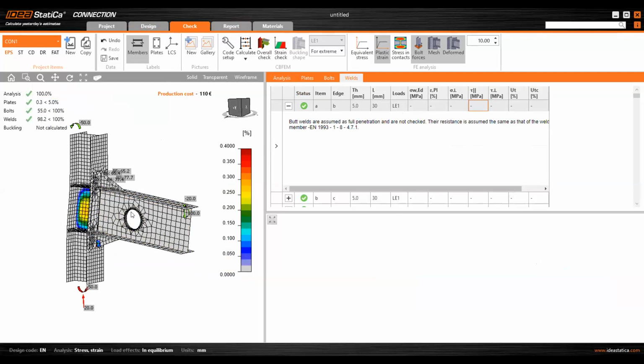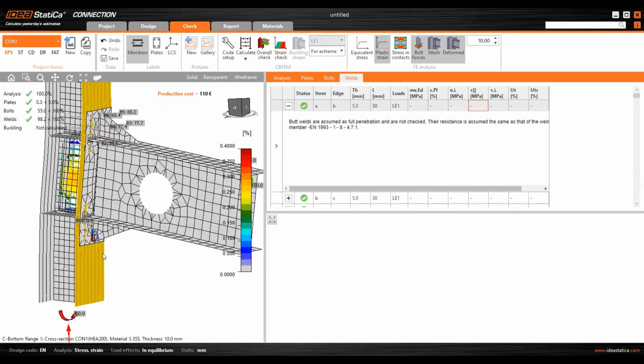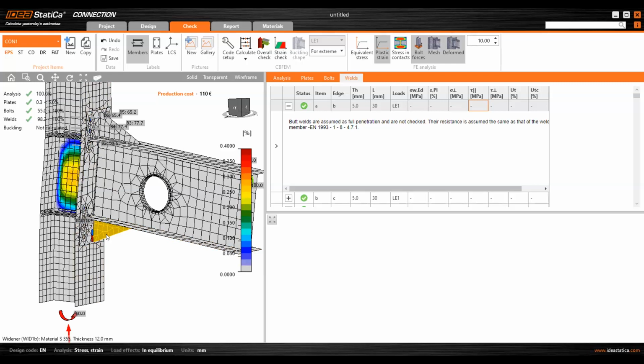Before I rerun the calculation, I would like to say, for example, what I mentioned before, that Idea Statica gives us a possibility to run the buckling analysis of the components. So, for example, this plate is highly under compression. Yes, we see even there is a stress concentration in this situation.